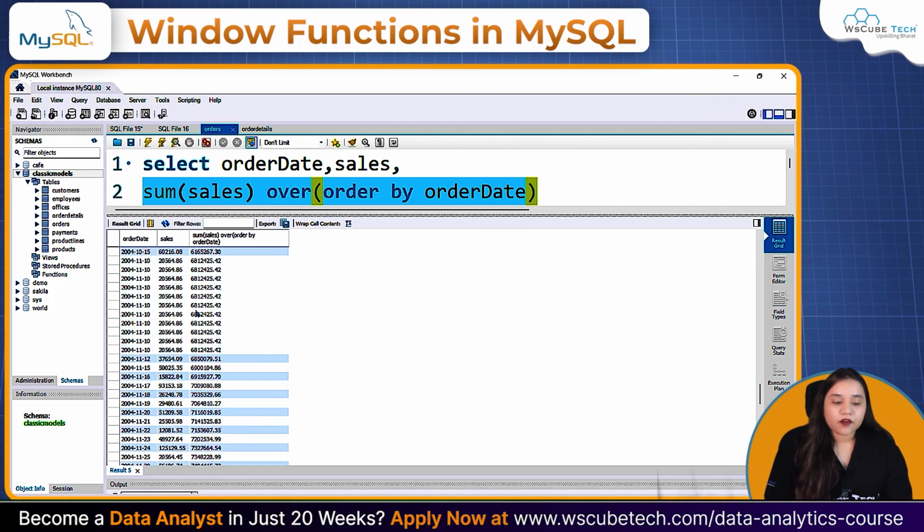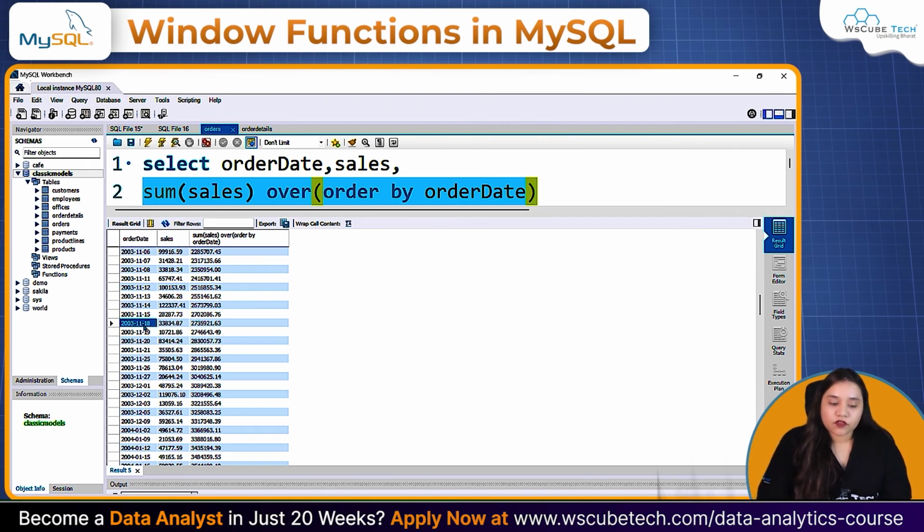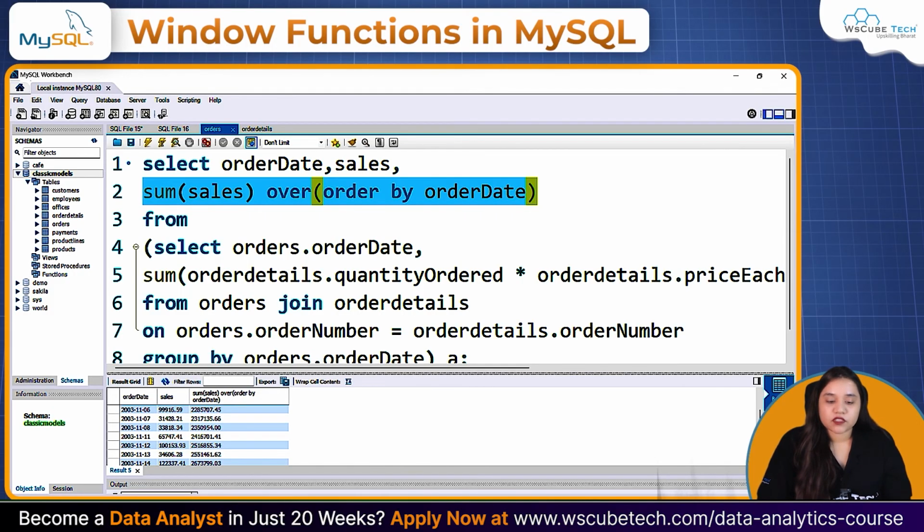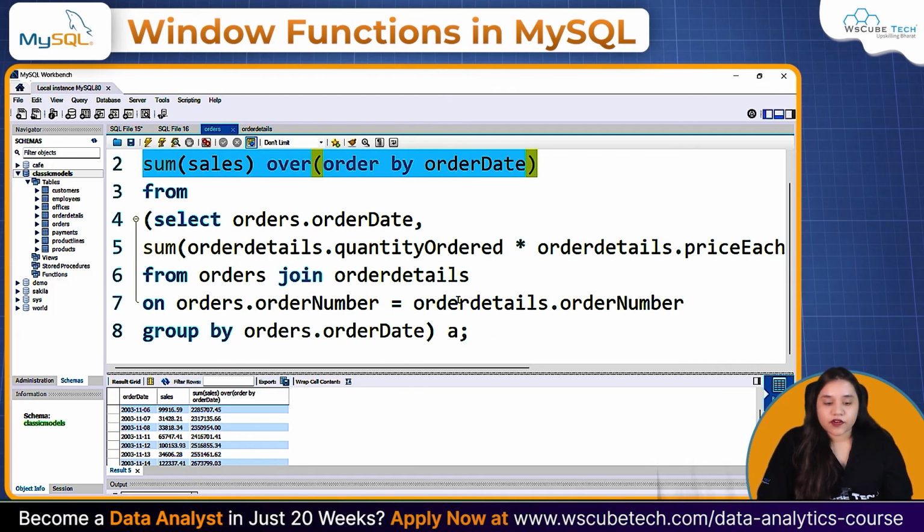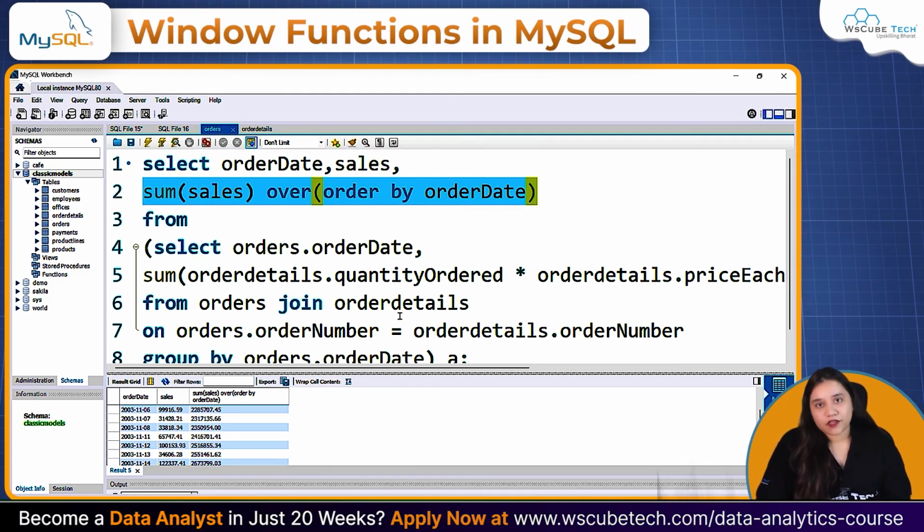4,190. And if I talk about any date in between, let's say this one, 18th of November 2003, by 18th of November 2003 we have made a total sales of 27 lakhs 35,921. So cumulative sales is something that is often asked in the field of analytics. So this is how you can find cumulative sales by utilizing window functions.